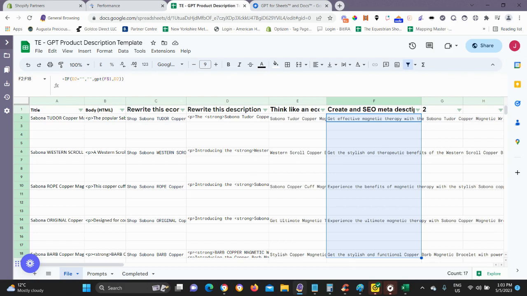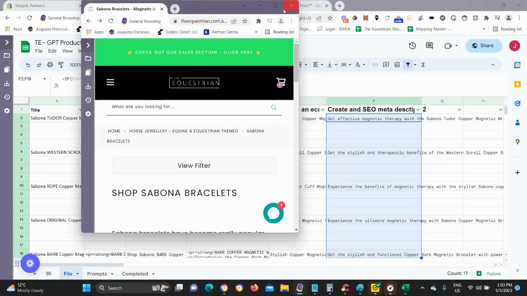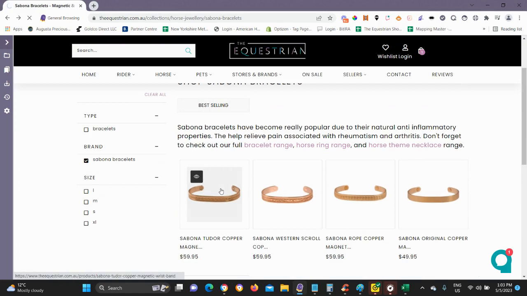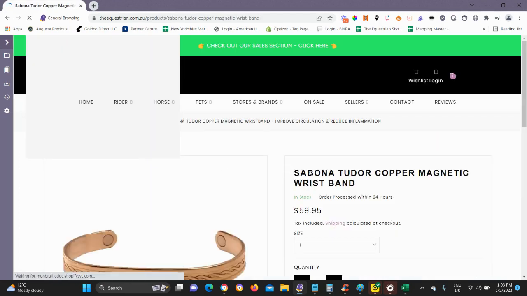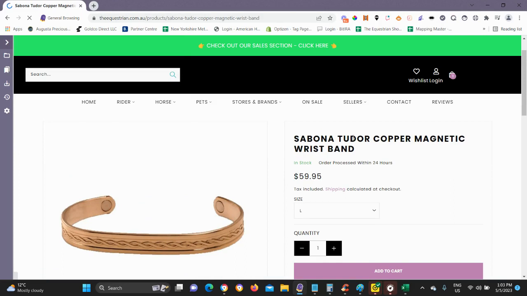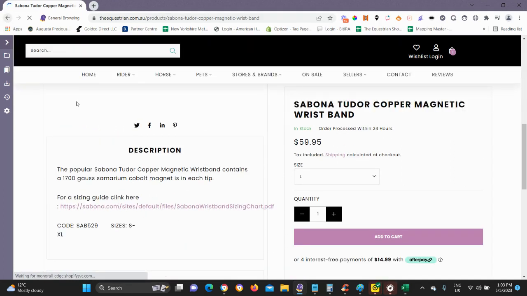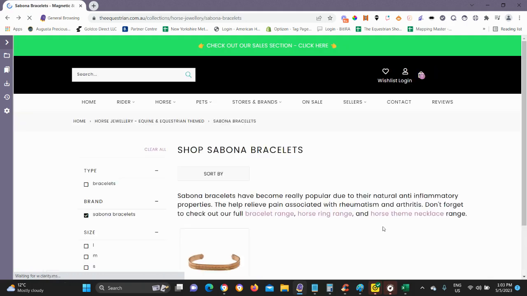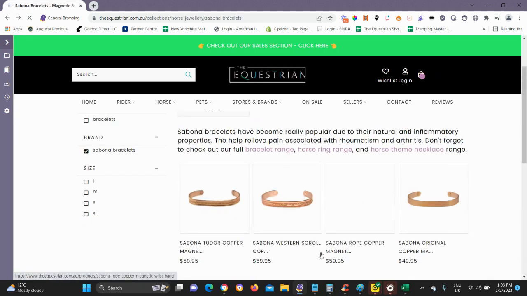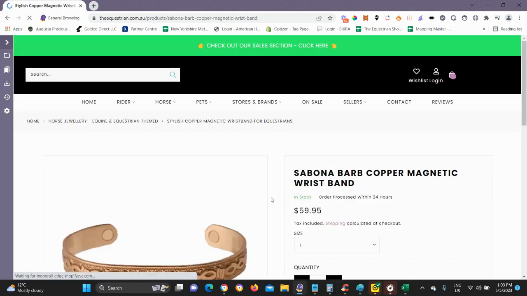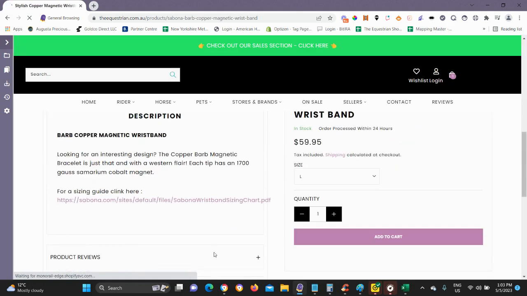Okay, while we're letting that run, I'll just show you what one of the product descriptions actually looks like on the site we're going to import this data back into. So this is one of the products. So we can see the title here, and then a pretty simple description here. Let's have a look at another one. Again, pretty simple.